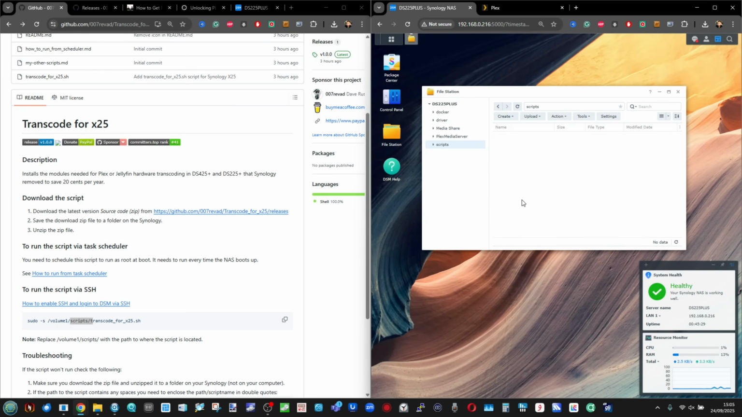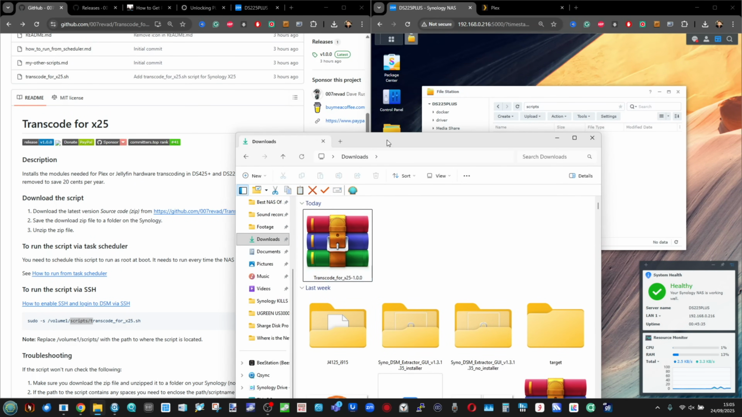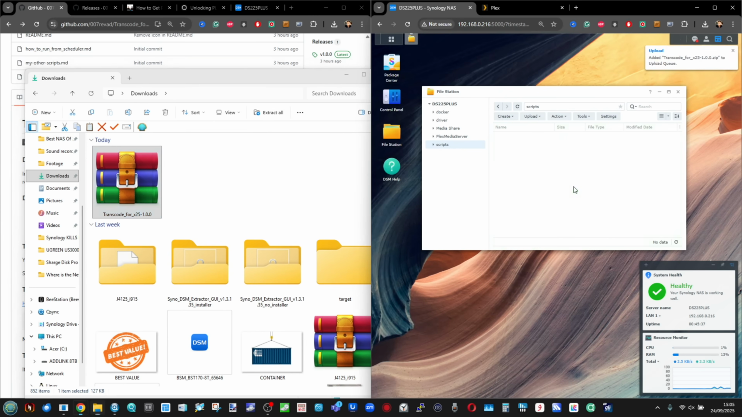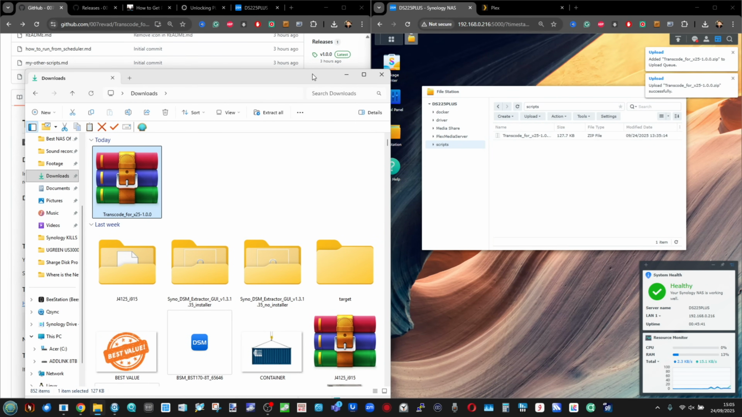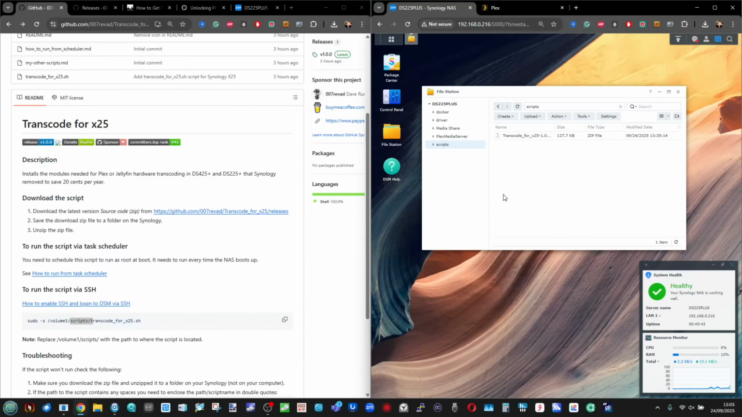Now you've created that, go into that folder, and now we need to drag and drop that file that we've just downloaded into this folder. So we're going to drag and drop it there. We're not going to unpack it, we just let it go in. And once that's done, we can crack on with the next step.